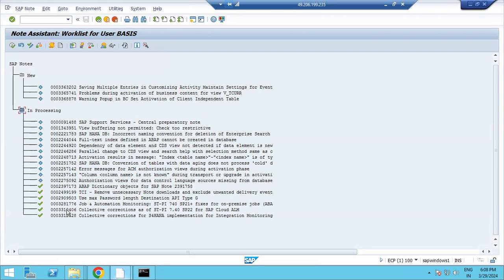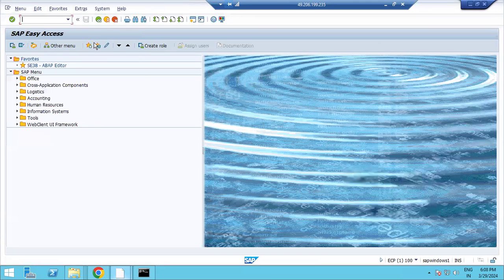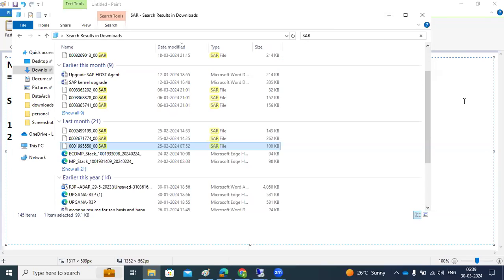Okay, so this is the note implementation. Why are we implementing the note? To fix issues, errors, known errors, syntax errors which SAP already knows about, and they release the corrections. So we have to go to the service marketplace, download it, and implement it. That is note implementation. This is the SNOTE transaction code, using which we have to implement it here.